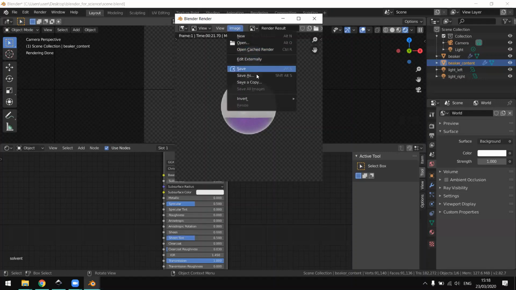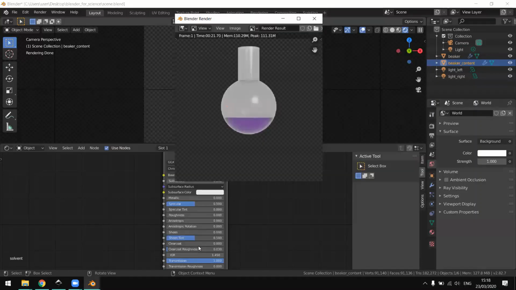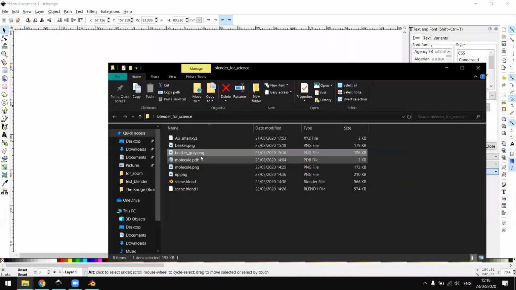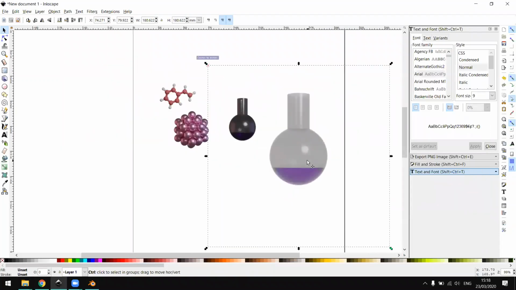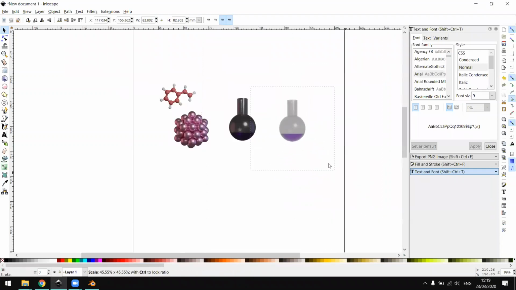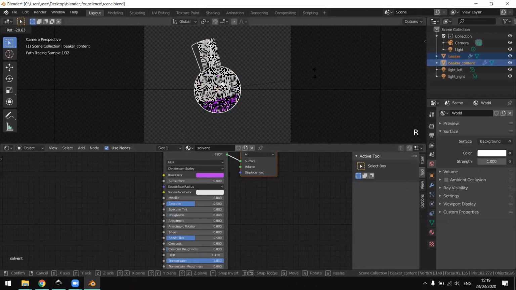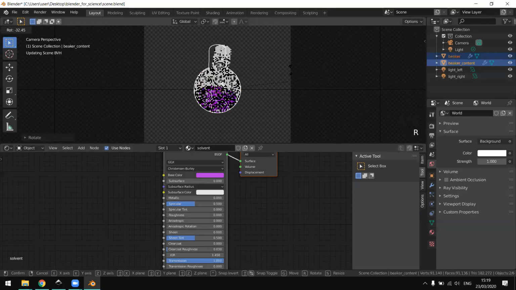So let's save the image. Let's save as beaker, just beaker. And let's see how this thing looks now on a white background. Much more realistic, right? Okay, cool. So now you can basically manipulate these two things, rotate however you like to make it fit your graphical abstract or whatever you like.